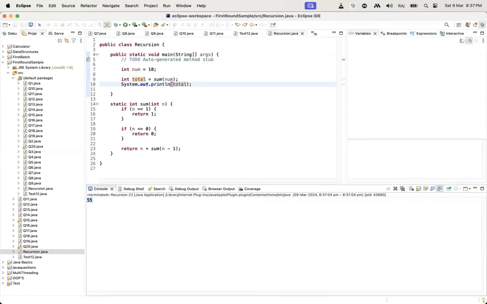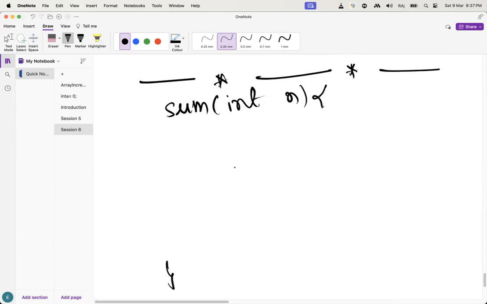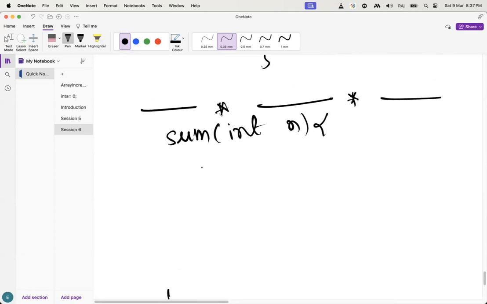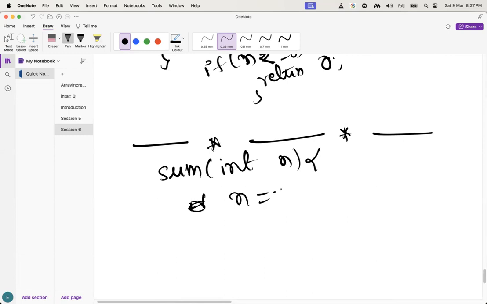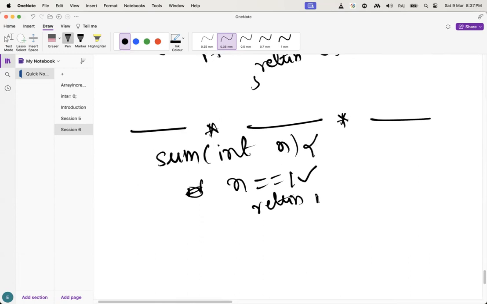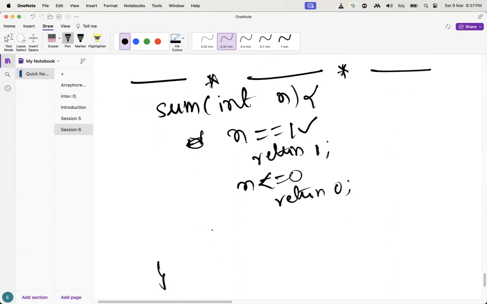How does it come, guys? First we write the base case, right? So here, what is the base case? We check whether n is 1. If it is 1, we return 1. If n is less than or equal to 0, what do we have to do? We have to return 0. And in the other case, we have to return that number plus the previous number's sum, so n plus sum of n minus 1.